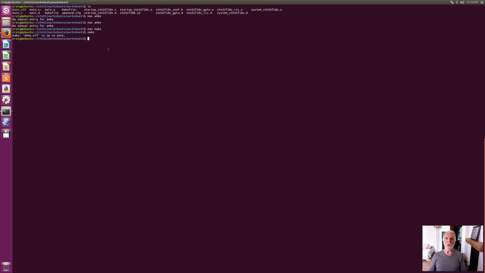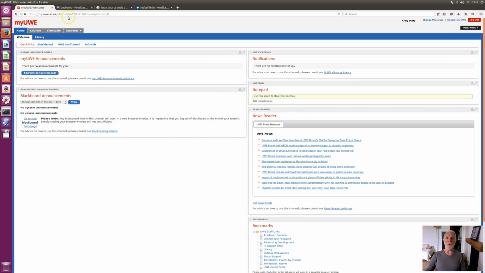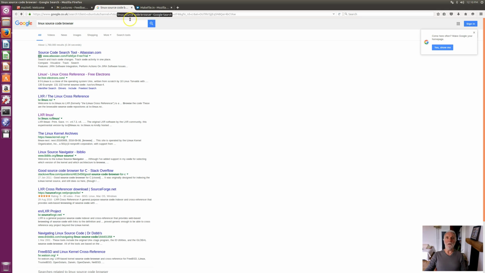Now, just before we go and look in detail at the makefile, which is reasonably complicated, let's have a little look to see other examples of makefiles. So, for example here, I've typed in Linux source code browser on Google. Now, Linux obviously is the operating system I'm using and you'll be using for this development. It's a very large program. It's central to the running of operating systems.